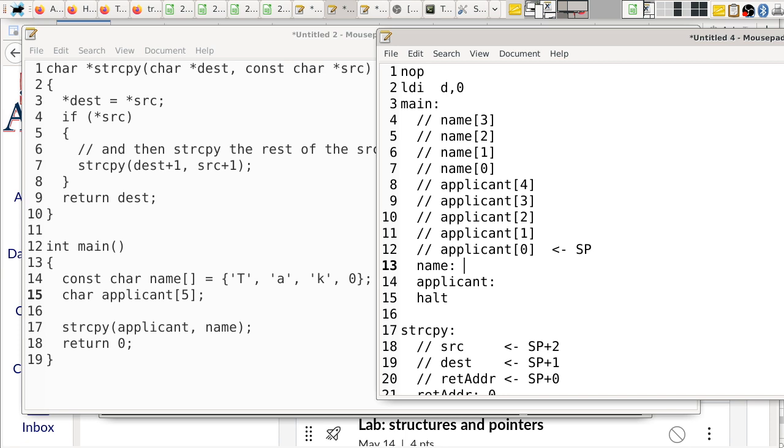So we'll say name as a label is defined as 5. Applicant as a label is defined as 0 because it is the last thing that we allocate from the stack. So the stack pointer really is pointing at the beginning of applicant. That's why we define label name to be 5, and we define label applicant to be 0. Okay? But having these label definitions doesn't mean the stack pointer is automatically adjusted to make the stack look like this. It is not done yet.